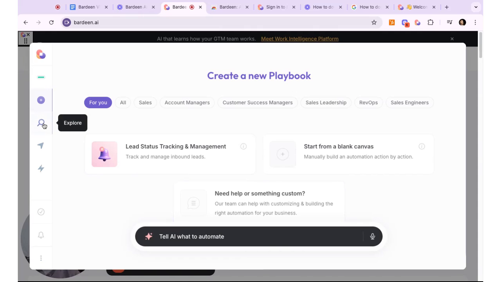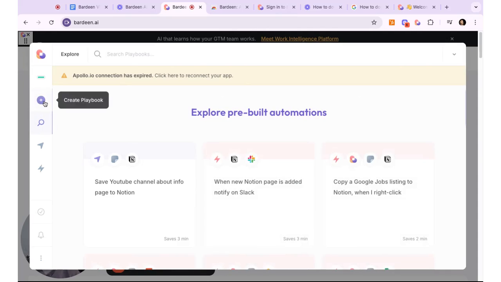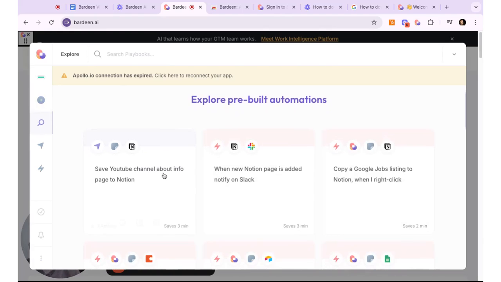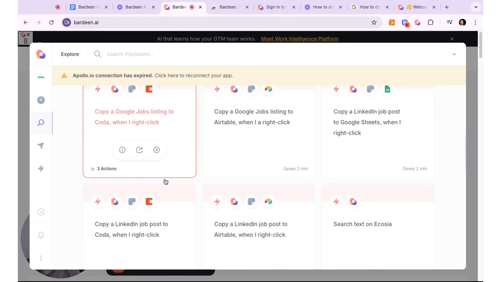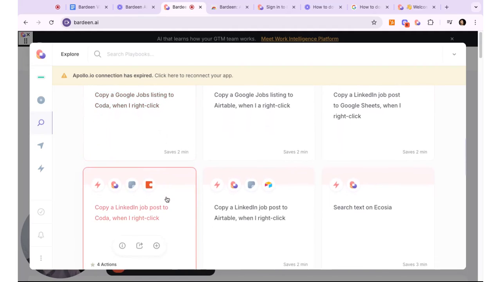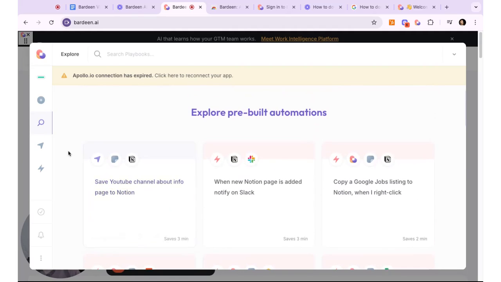Right below that, you'll have an Explore button. Similar to the Create Playbook pre-built ones that you saw there, the Explore pre-built automations will give you even more options of things that are already built out that you can start immediately. Just grab the ones that are relevant to you.